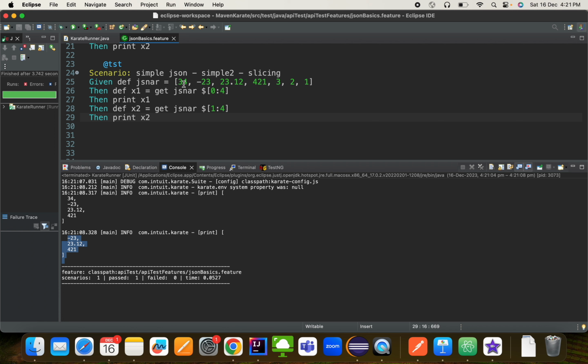If from the starting I want to index the elements in a JSON, this is 0 position, 1, 2, 3, 4, 5, and 6. If I want to index from the reverse position, this will be -1, this is -2, this is -3, this is -4, this is -5. Let us see that. So if you want to retrieve the last value in the array, you can do this.